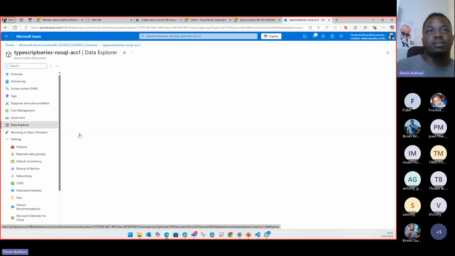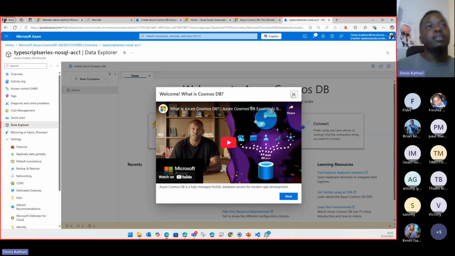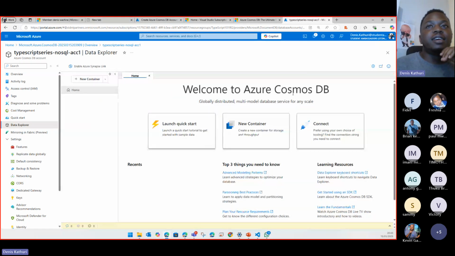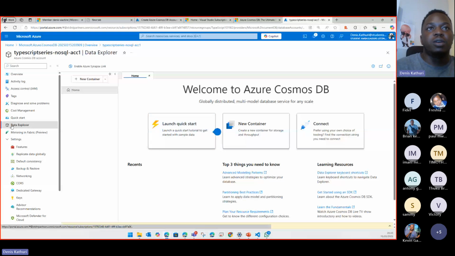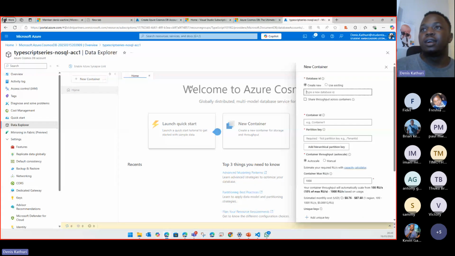We can create the database and the container from the Data Explorer. Then we'll be able to use the REST endpoint to access the database. Once we are in the Data Explorer, you'll see this New button here. The first thing you need to create is a database. You cannot create a container before creating a database. That's why even if you try to create a container, it will start by asking you for the database ID of the database you want to use.